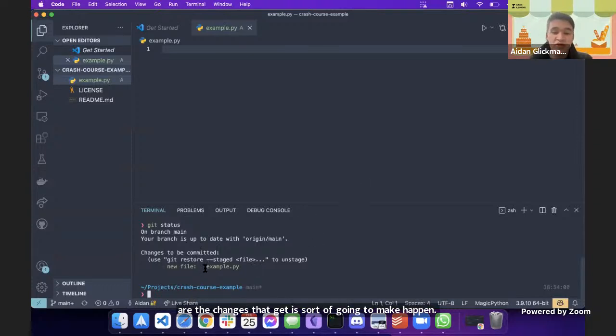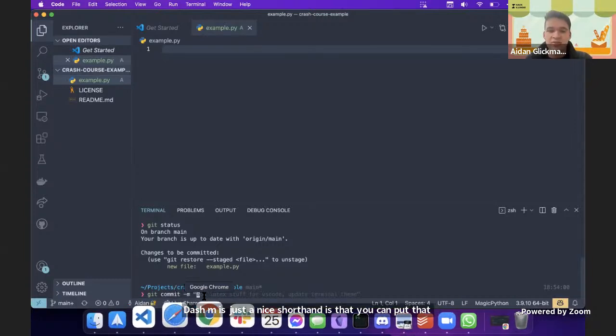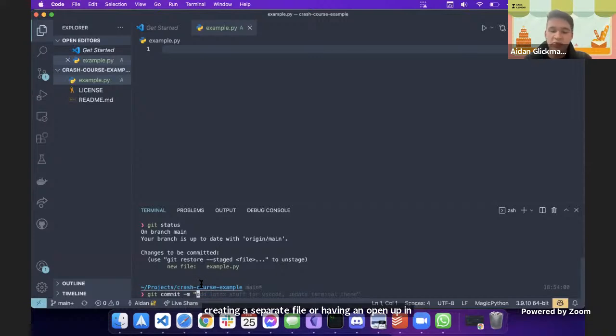We can see here that we have a new file called example.py. Now if we want to actually have Git track those changes, which we haven't done just yet, we can run a commit command. For that, we're going to do git commit and then -m. What -m is, is dash message. Every Git commit that you make, you're going to want to have a message associated with it that explains what changes you made up until this point. -m is a nice shorthand so that you can put that message in line with your Git commit instead of creating a separate file or having it open up an editor for you.